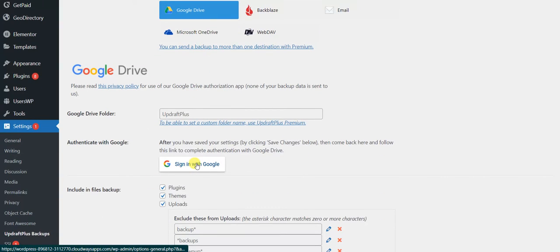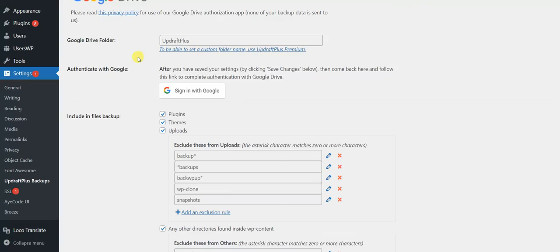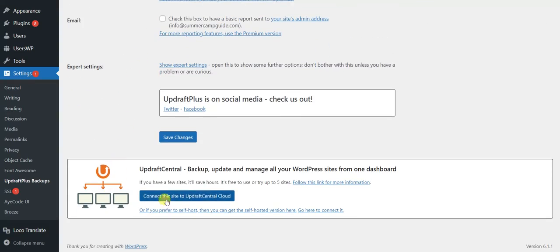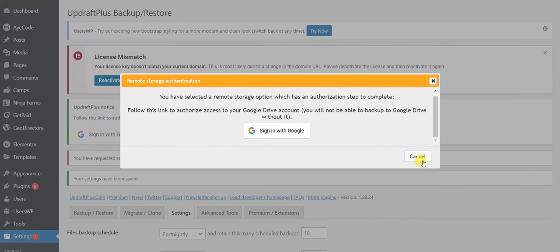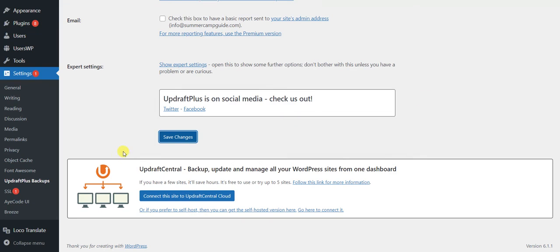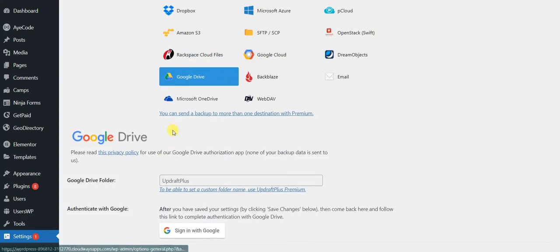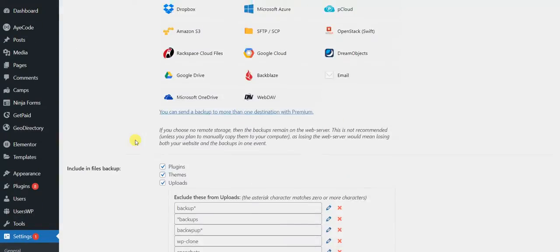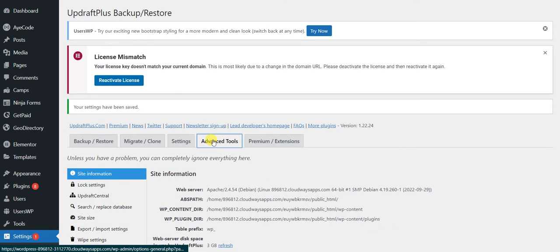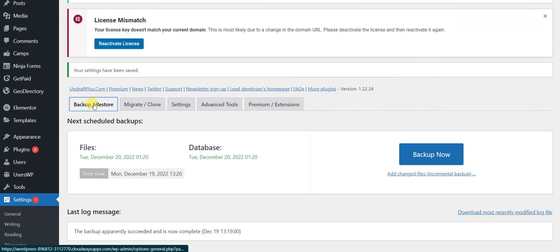I just click on sign in with Google, and there are some basic steps that I do, and then the data will also be stored on the drive. And once you are done, then click on save changes and skip. Okay, save changes. And once you are here, let's go back to the backup store.